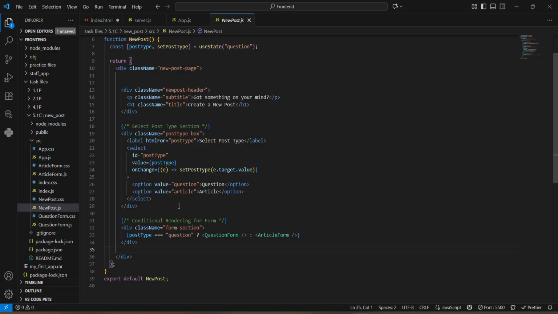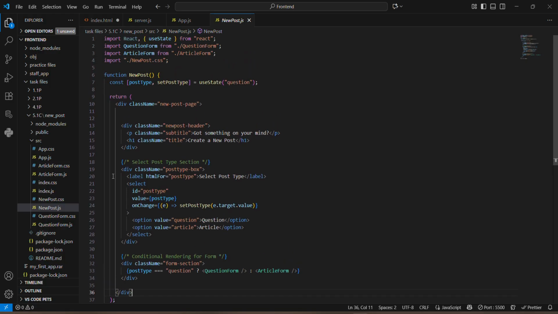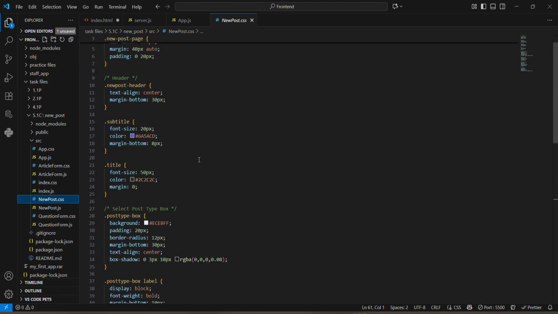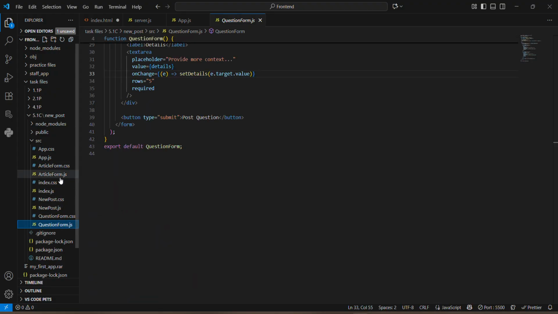and sorry, that it's here. Here is the conditional rendering: when the user chooses the question form part, then the question form will appear, and if they choose article form, then the article components will appear. So first of all, let's see the new post CSS. Here is the CSS file, and now we will see the question form and then the article form JS.